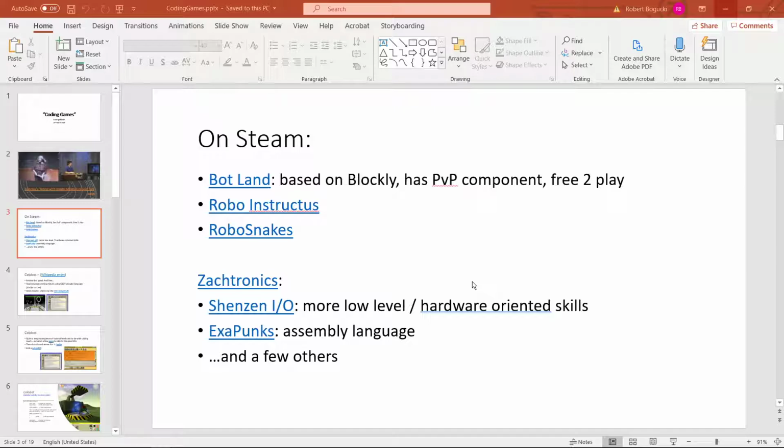I went on Steam and did a little review of what's out there, and I have to say I didn't find anything that would be all that useful for teaching object-oriented programming languages like C#. Specifically, I did find a couple of games that are somewhat relevant. There's one called Botland. There's something called Robo Instructors, Robo Snakes. They're all fairly simple games. Feel free to try a demo version or have a look at them. But quite honestly, I don't think they would help you that much.